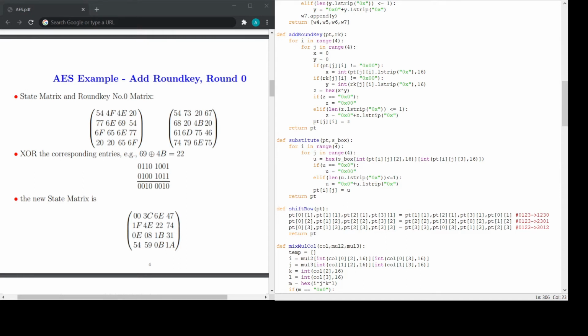Moving on to shift rows. This function takes only one argument, that is the plain text. This step is a straightforward circular left shift of all the rows except the first row. So the second row gets shifted by 1 space, the third row gets shifted by 2 spaces, and the last row gets shifted by 3 spaces. Spaces basically means the number of times the value at position x is shifted to the left.